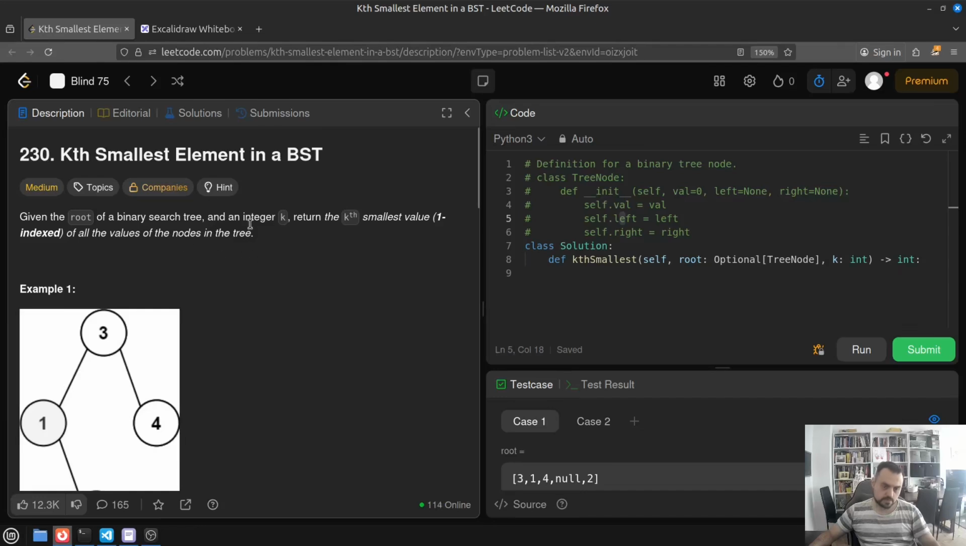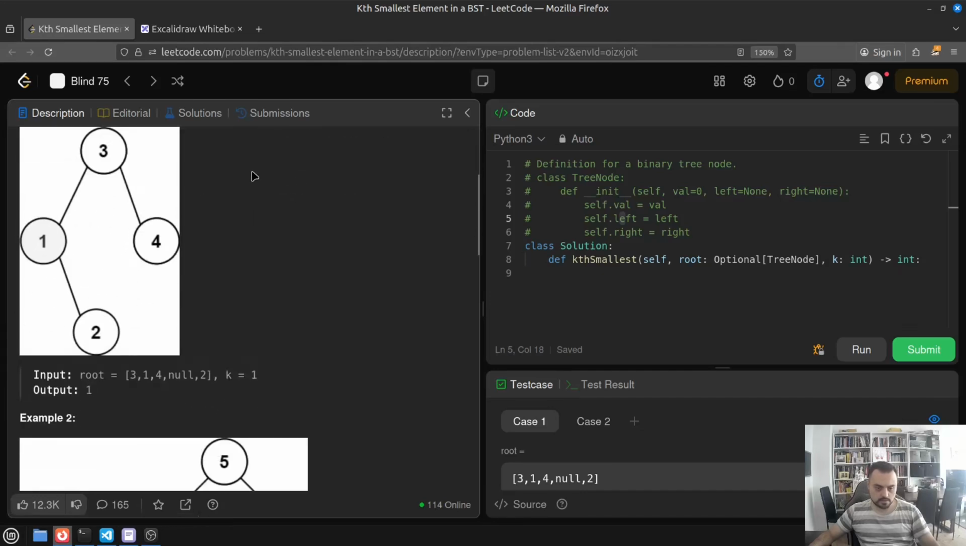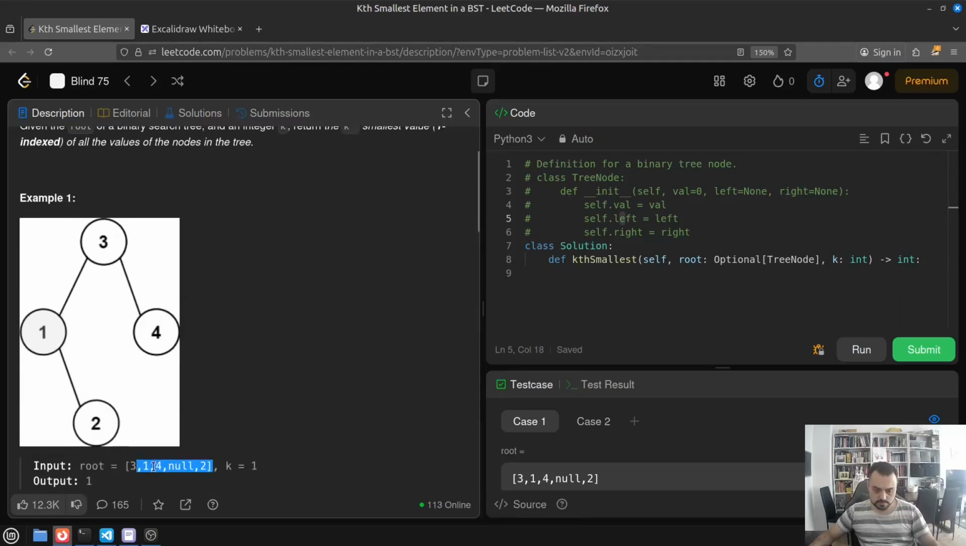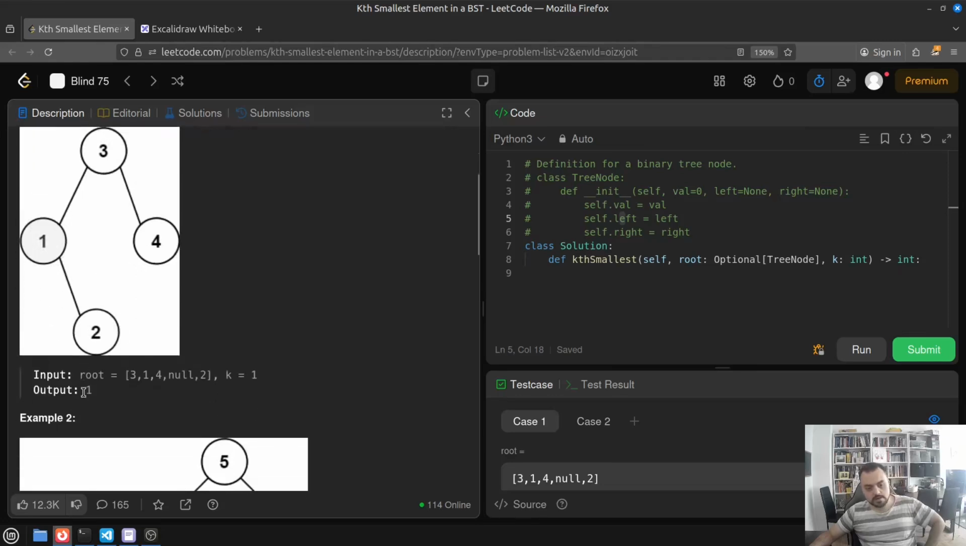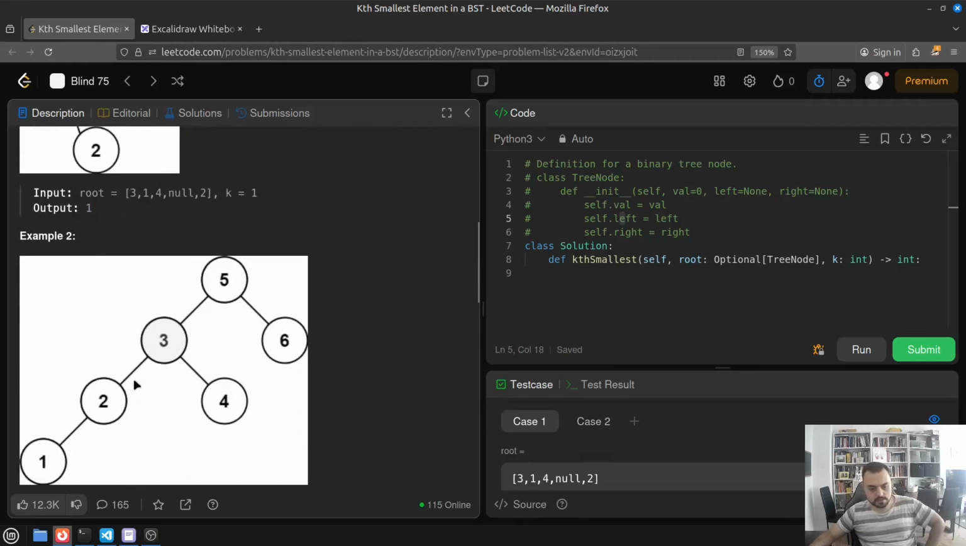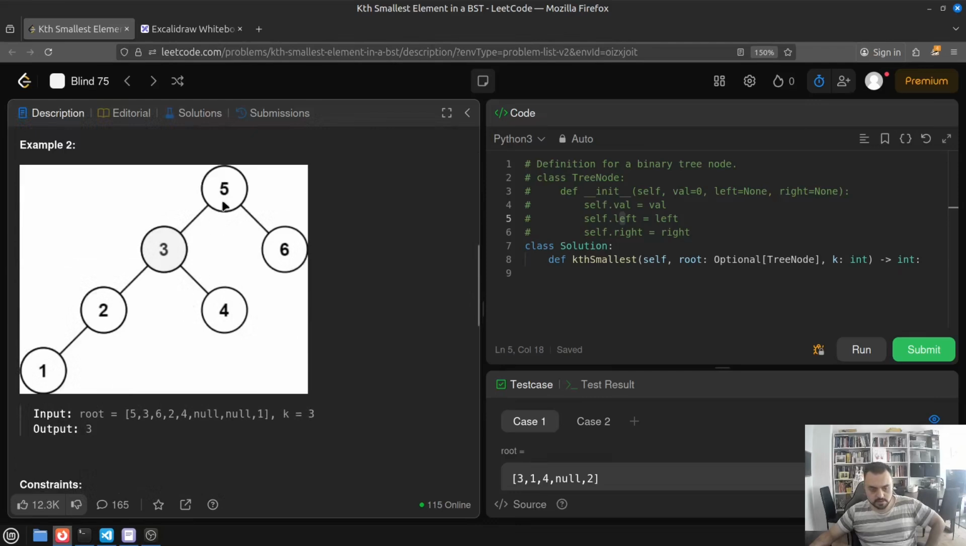So the description is very scarce, nothing really here other than what we learned already from the title. And now let's take a look at examples. So we have the following example. This is some strange representation, but we have a picture and we have k equal to 1. And of course, k equal to 1 means that we want the smallest element. And since there are only 4 elements here, we can already see that the smallest element is 1. And that's the output.